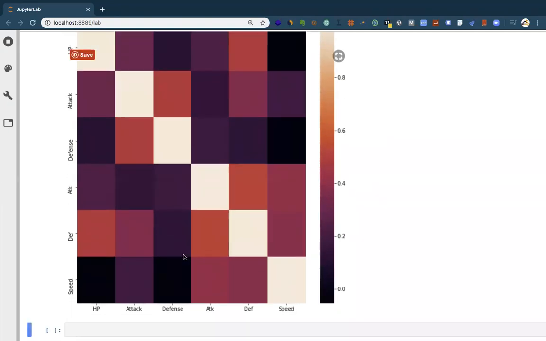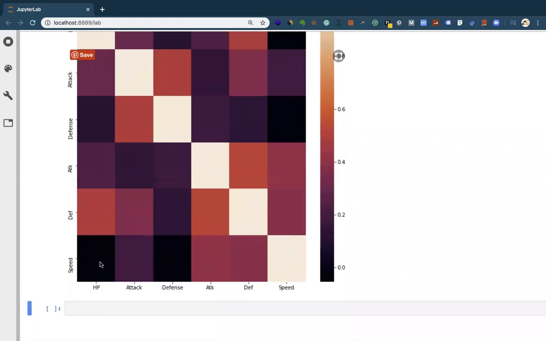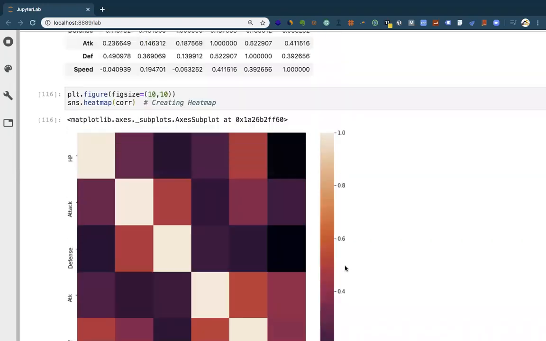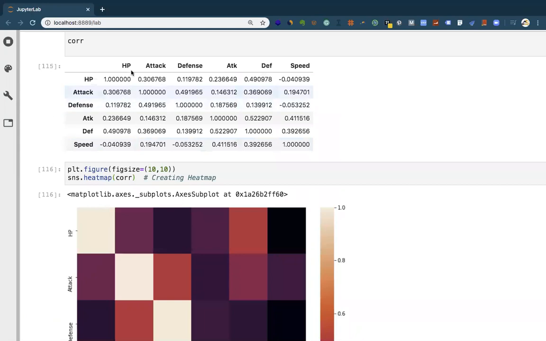But speed and HP is very, very low. It's dark. If you see the bar, the darker it is, the less correlated it is. So speed and HP, negative 0.04, is supposed to be very dark.